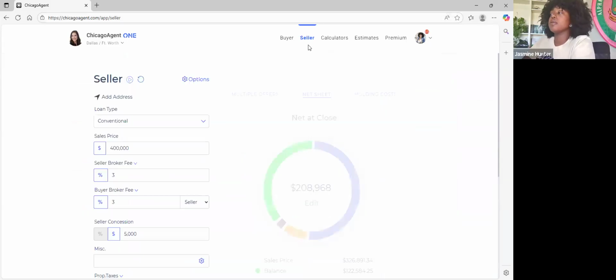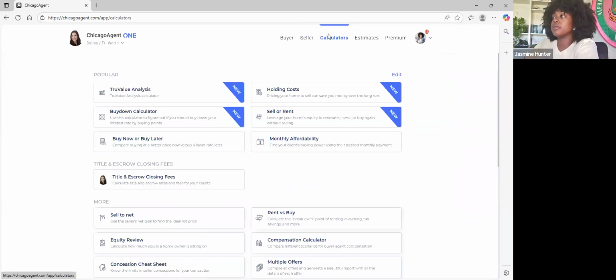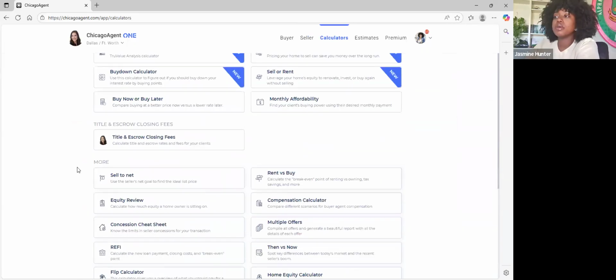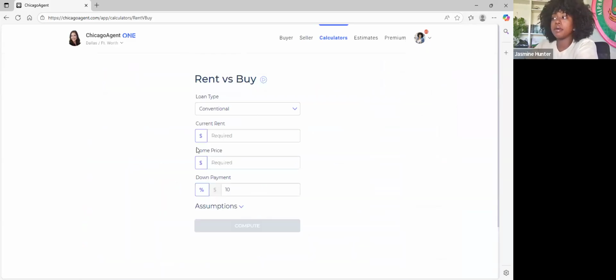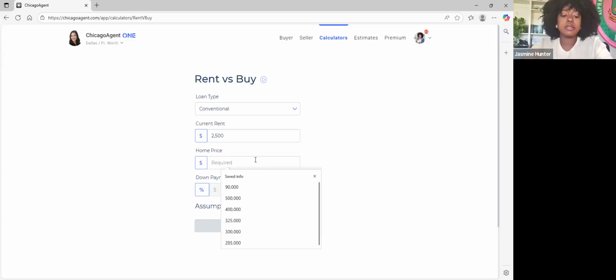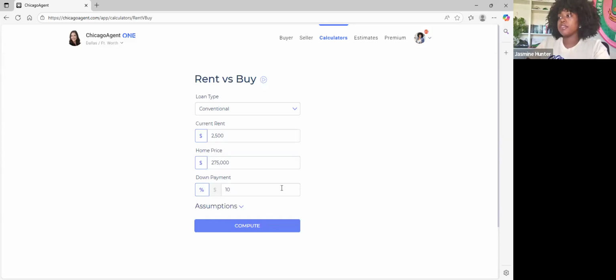It's amazing. So now the calculators up here, this is the next piece. So when you're dealing with a buyer or seller and they are asking you things like, what is the rent versus buy? Okay, so if my current rent is $2,500, and let's say the home price is 275,000 and I have 10%, or let's just do 3.5% saved. Okay, and we can compute.